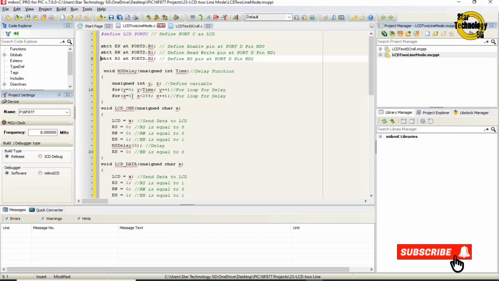void ms_delay(unsigned int time). Defined delay function with variable name time. unsigned int y, z. Defined variables named y and z. for (y = 0; y < time; y++). For loop for delay. for (z = 0; z < 254; z++). For loop for delay.